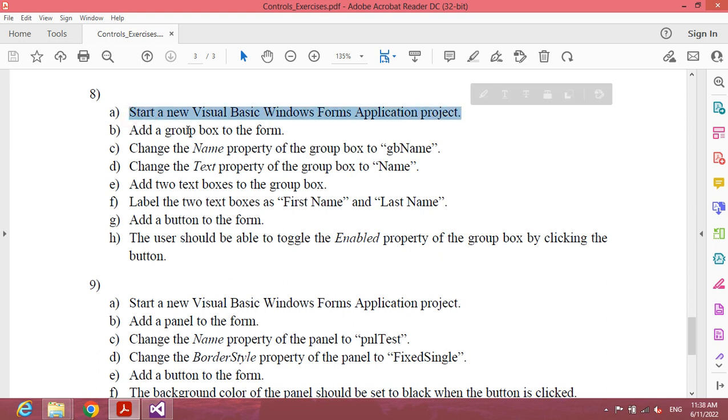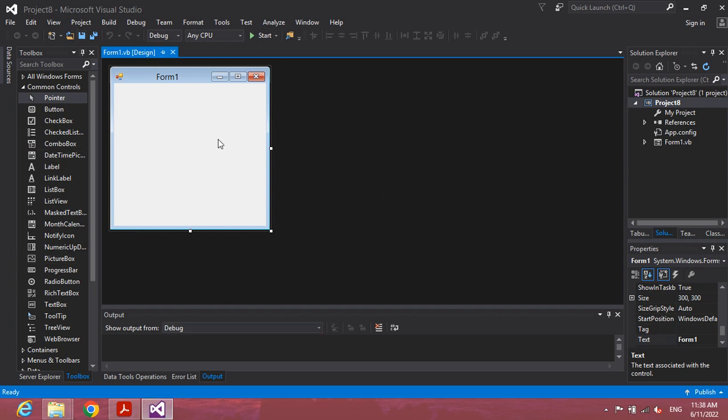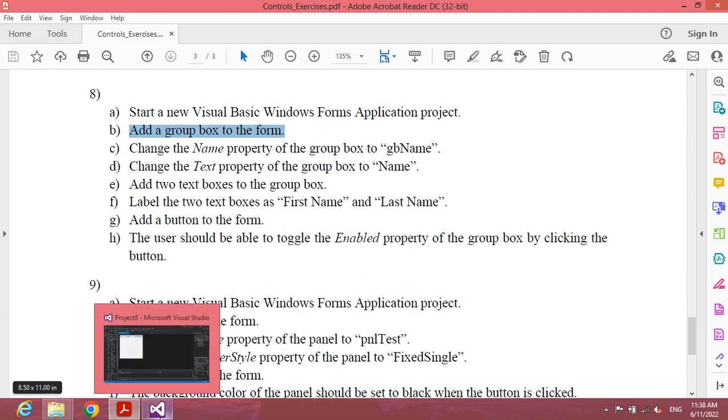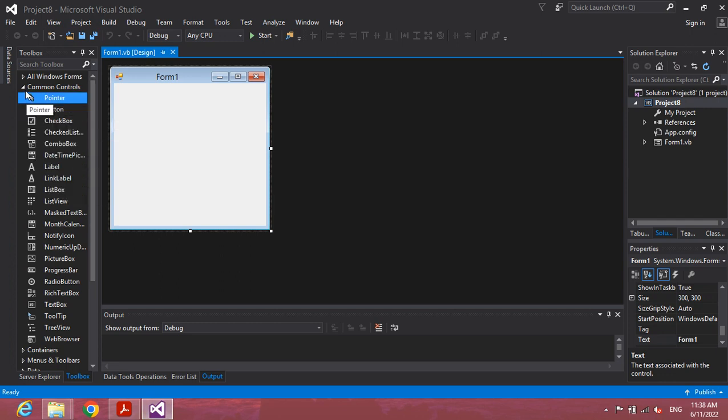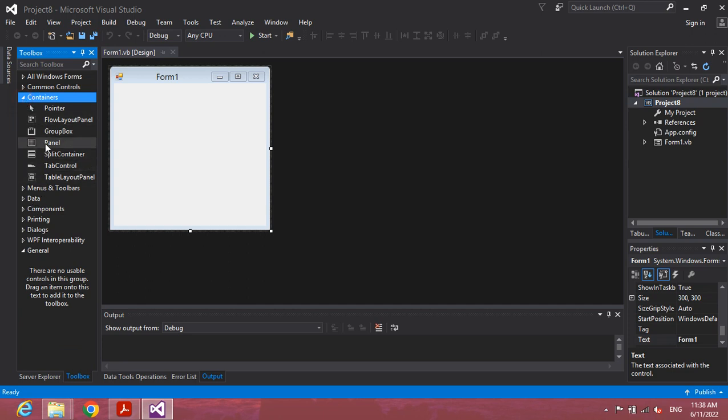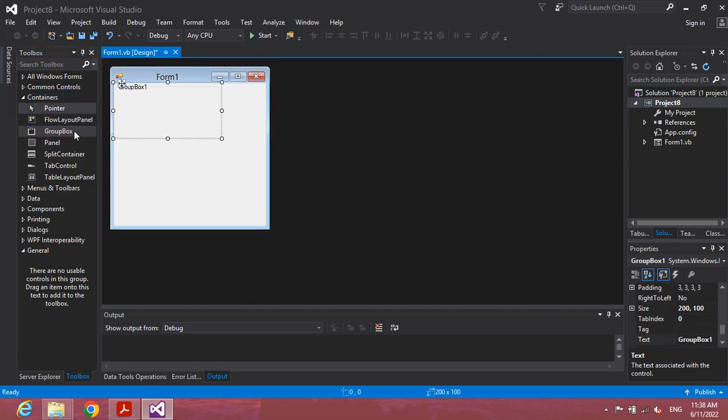That was the first point. I have opened a Windows Forms application project. Add the group box to the form. Okay, add the group box to the form. Under the containers category, we can see the group box control. So double click on that, and you can get the group box on the form.